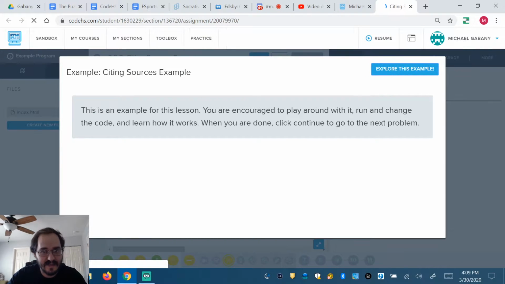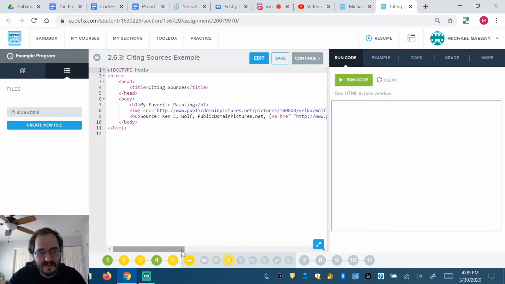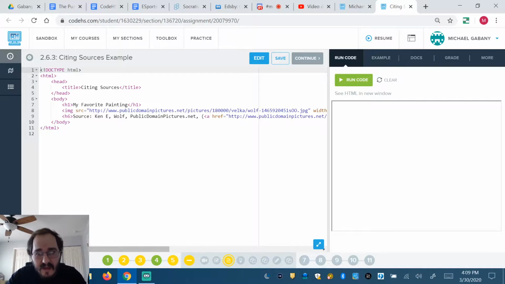We're going to explore this example. Now remember, these are examples that you guys have, and you can use these to your advantage. There's an arrow over here. Click on it, and it gives you some more space to work with.